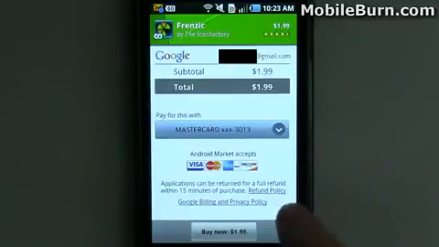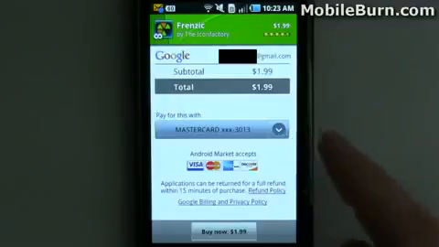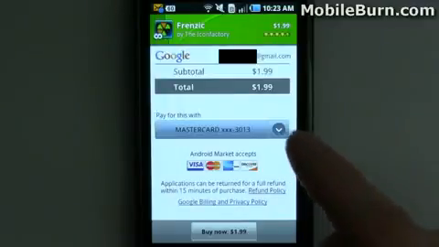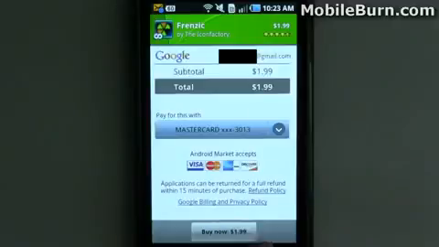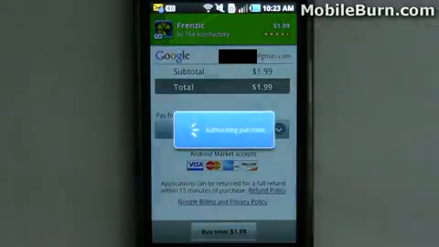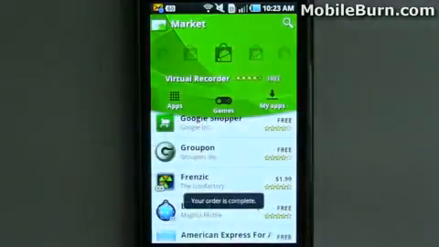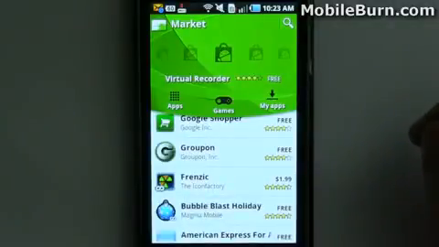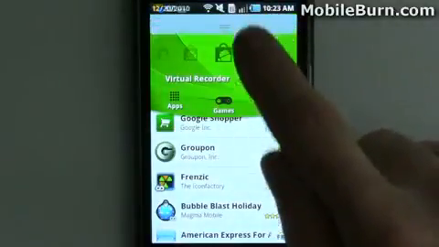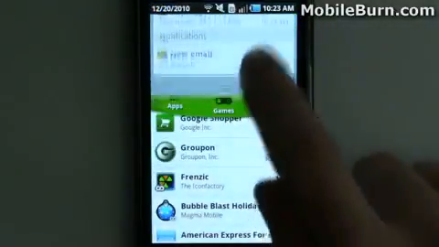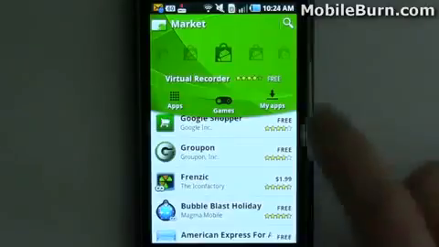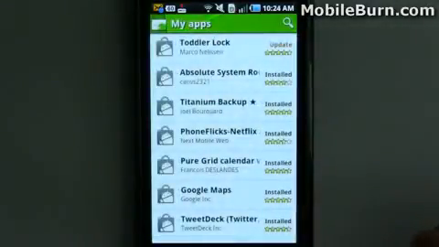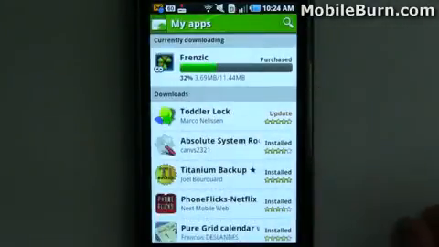Links to the full refund policy and privacy policy and things like that. You can select your payment method. If you're on a carrier that supports carrier billing, you can select that as well. Then you hit buy now, and then you go through the process and buy the application. Now you can see it's being downloaded here in the notification curtain. I'm going to go to My Apps, and hopefully we'll see that show up there. And there it is. It's being downloaded.